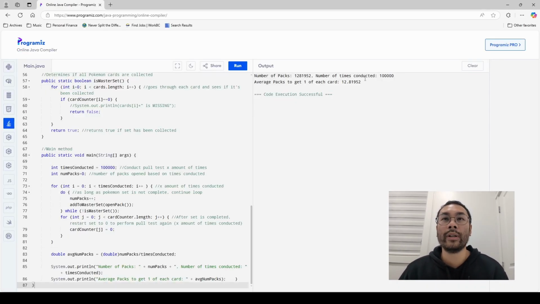Okay, so from this result, it says the number of times conducted was 100,000. And during that amount of times conducted, it opened 1.3 million packs. And the average packs to get one of each card is around 12.8. So that's not 7 or 15. It's around 13 packs.